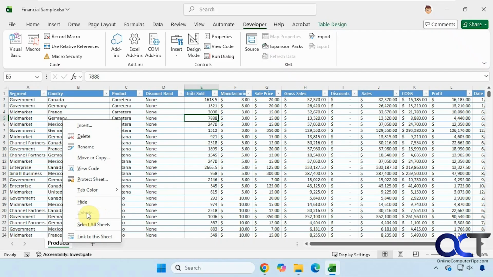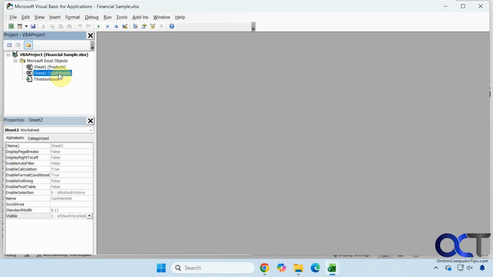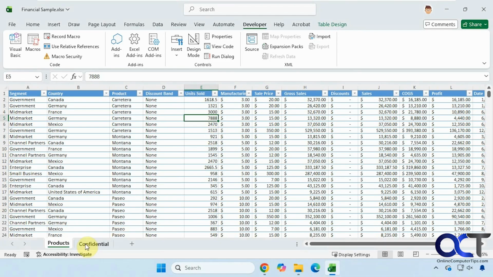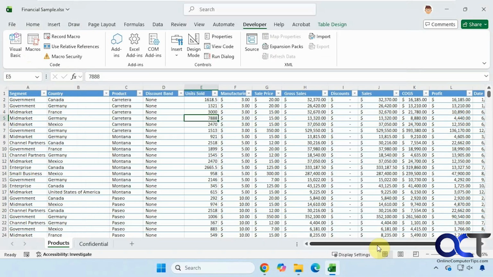confidential worksheet. And then if you change your mind, simply go back to Developer, Visual Basic, your sheet, change it to Visible, and now it's back. And then of course you have someone who's really good at Excel, they could come here to Visual Basic under Developer and check for themselves if they know what they're looking for. And of course you could come here and disable the developer section altogether.